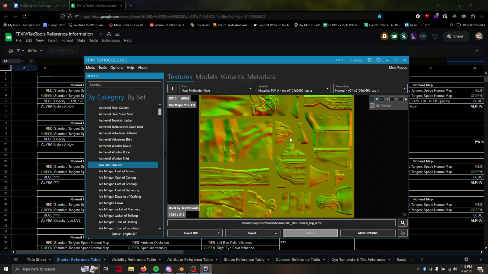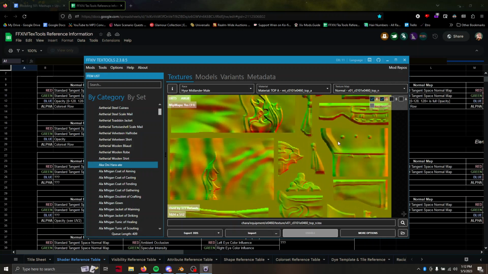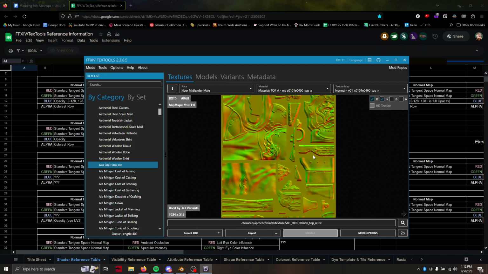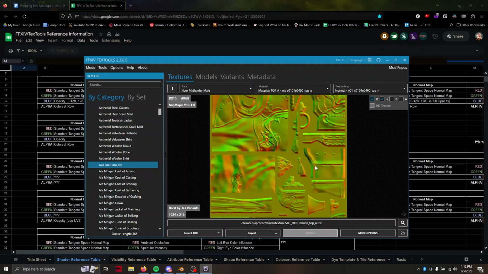So what the normal map does is it adds fake 3D details to things. So there isn't actually a little bump on the model where this is, because that would be a lot of vertices to render. However, you can make it look like there's a bump by adding texture to the normal map.